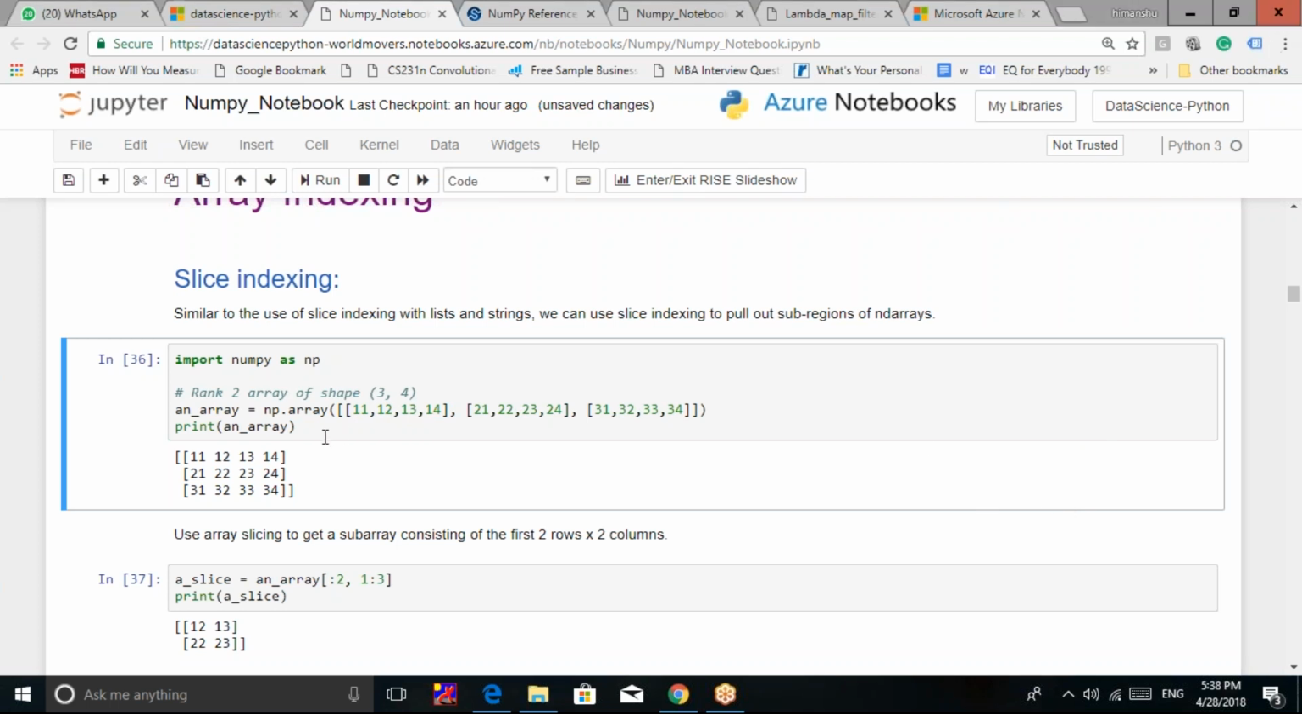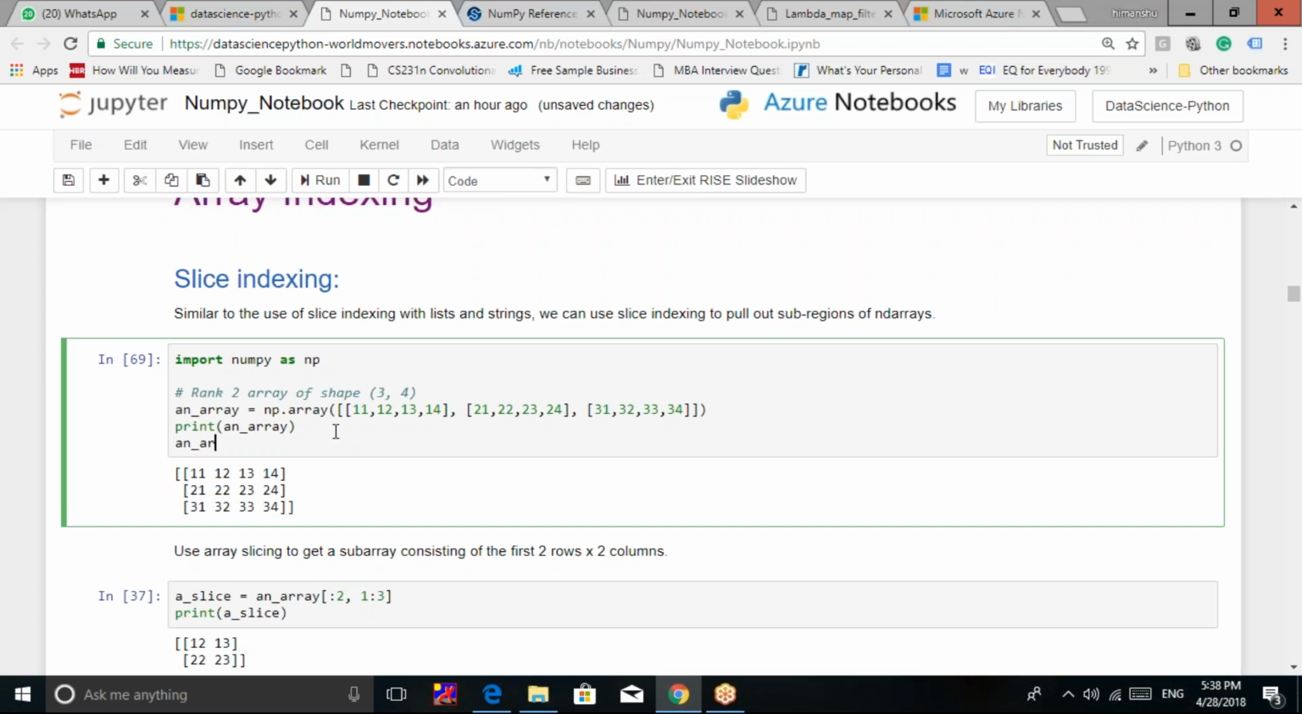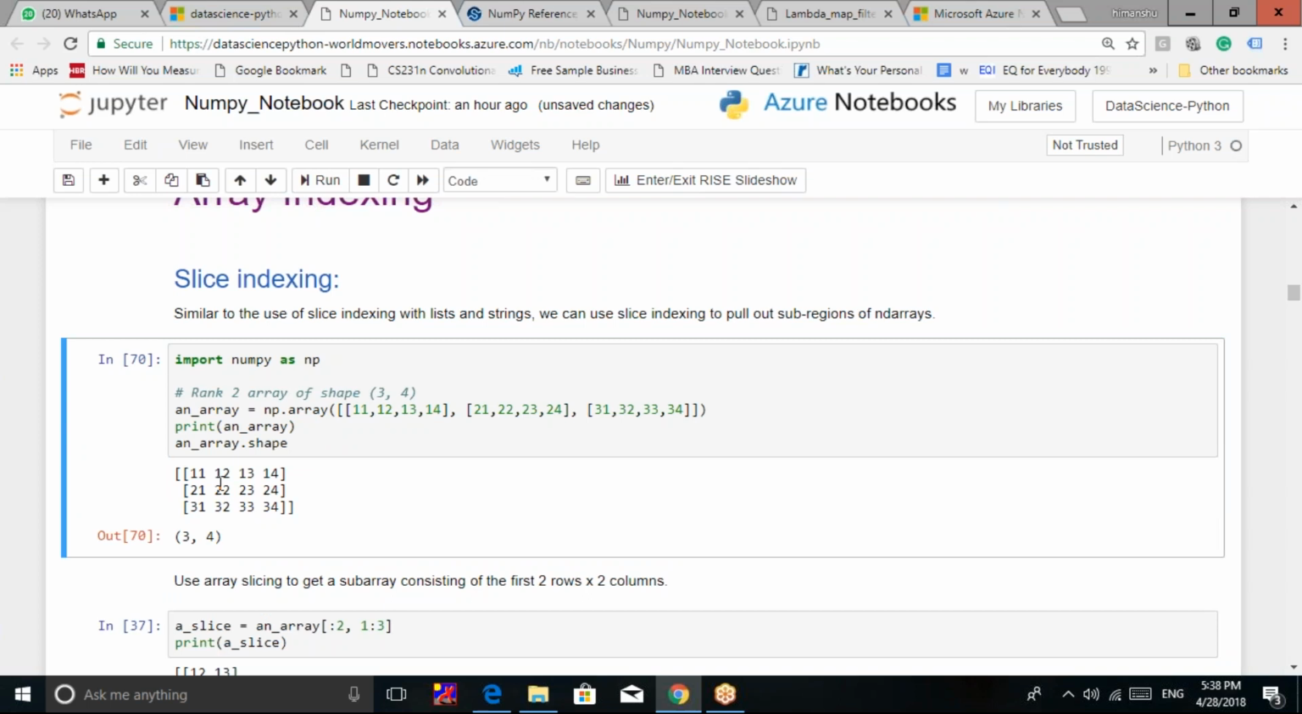Yes, so I created a two-dimensional array. Make sure you get in a habit of checking the shape of it, just to be more clear. It's 3 cross 4. You can see 3 rows and 4 columns.